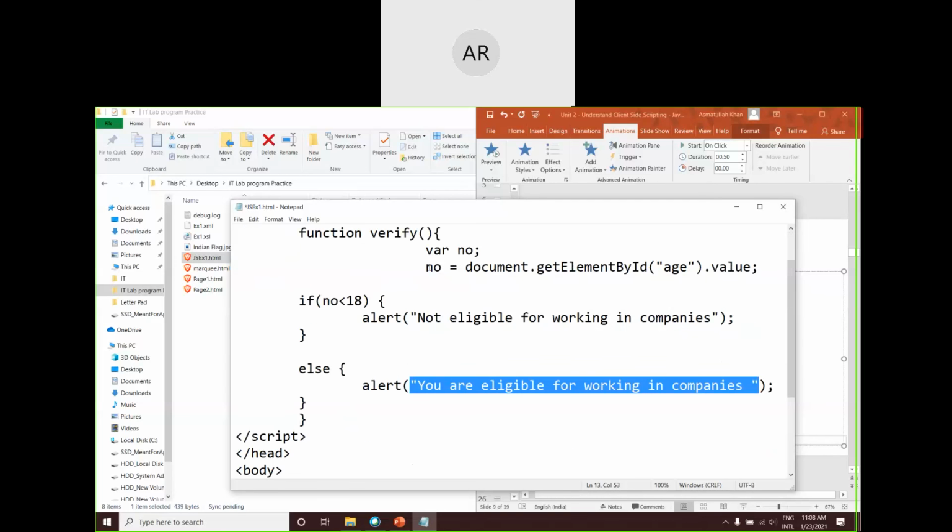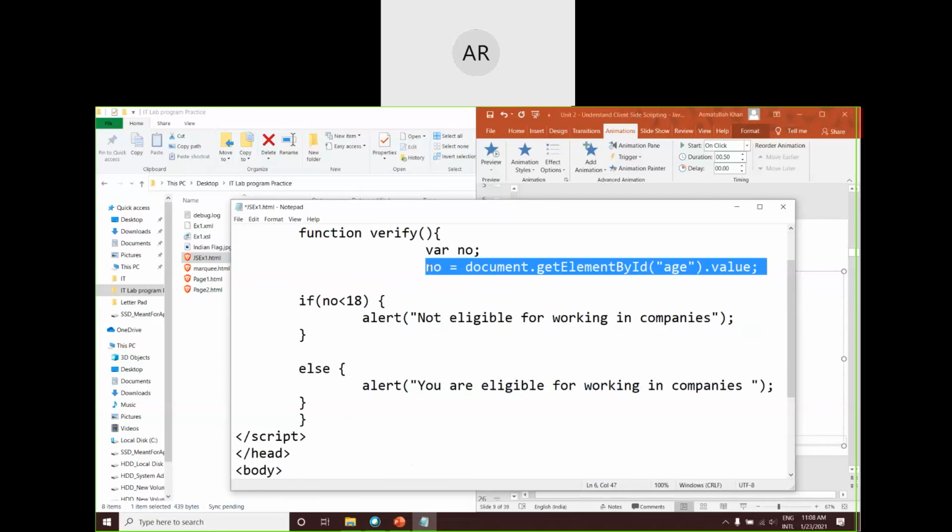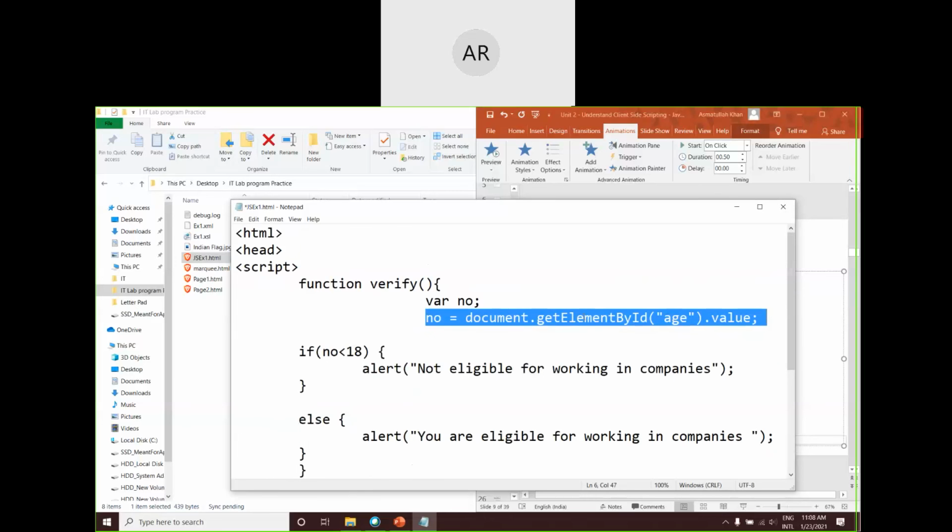So the main theme is to get the data from the input box. To get the data from the input box, we are going to make use of the getElementById method. We are going to make use of value. We want the value, right? Value of what? Whose value? I want the value of the element identified by the ID, and this element is present inside what? In document, which is our present HTML document in which the code is written.